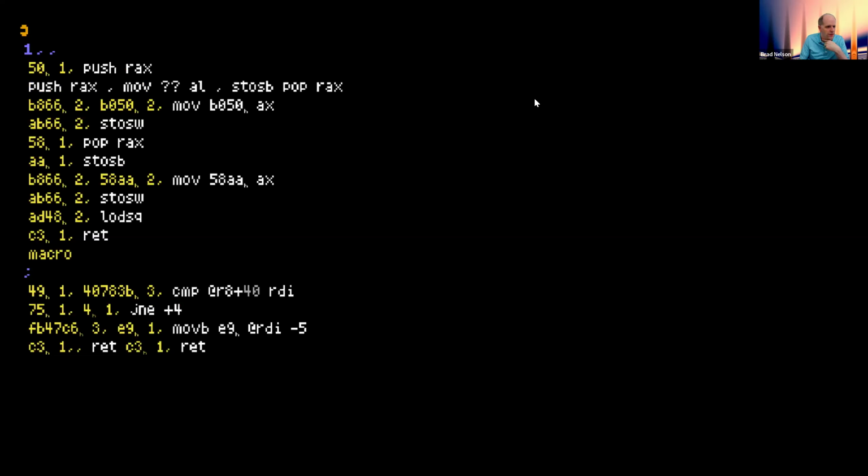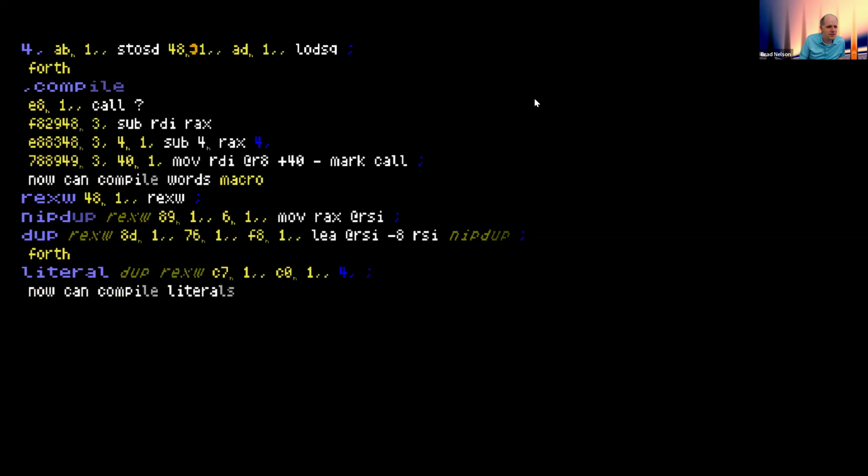Although I don't use that quite yet, because I then go ahead and implement the rex w prefix. I do implement this peculiar word nip dupe, which I then use to implement dupe. And then I'm able to implement literal. And now I can compile literal. So I actually have most of the conventional things.